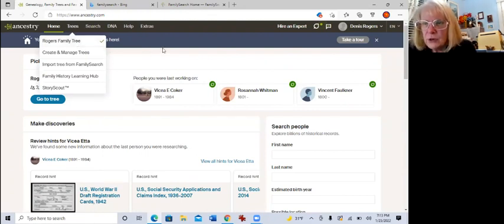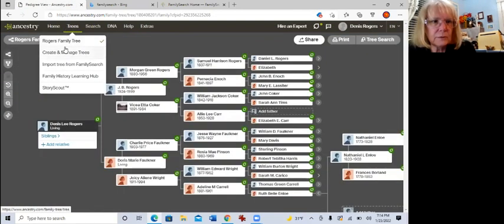What I want to talk to you about first is how to get your tree on Ancestry if you do not already have a tree on Ancestry. The tricky thing about Ancestry is that you can't add a GEDCOM once you already have a tree there. You can create a tree from a GEDCOM, of course, but adding to it, I'm going to show you how to connect back and forth with FamilySearch to get things in. But to start your initial tree, if you do not already have a tree in Ancestry, you just want to go to trees, and create and manage trees.